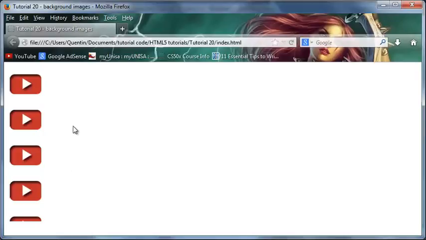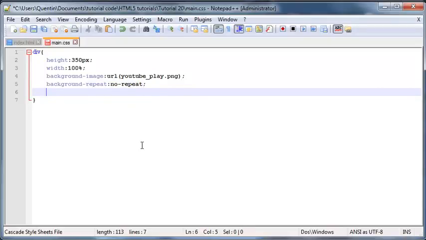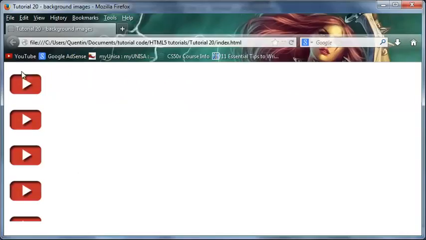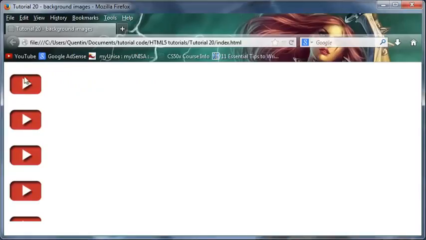But we can also change the position at which this image actually starts. So let's say I take my repeat off, so let's go ahead and set this equal to no-repeat. Then I'm going to go ahead and just change the background-position, and as you can see in the browser, by default it appears up here in the top left hand corner. So it starts appearing in the top left hand corner.